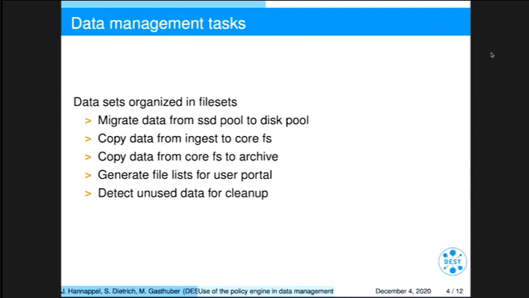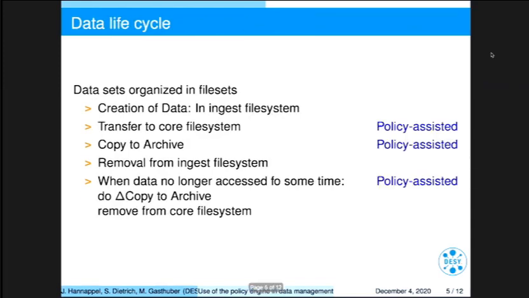On the next slide, we see the typical data lifecycle. So data are created, typically in the ingest file system. Then they are transferred to the core file system, which is done with the assistance of some policy engine. The copy to the archive is also policy assisted. After an experiment is done, data are removed from the ingest file system, basically by just deleting the file set.